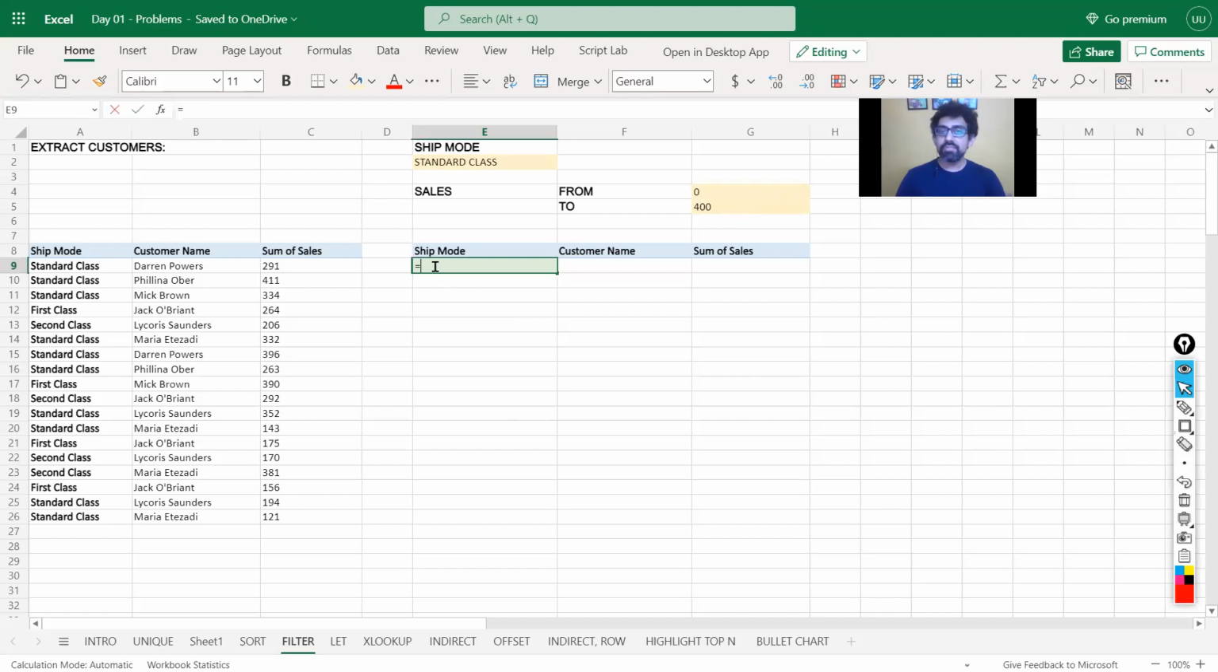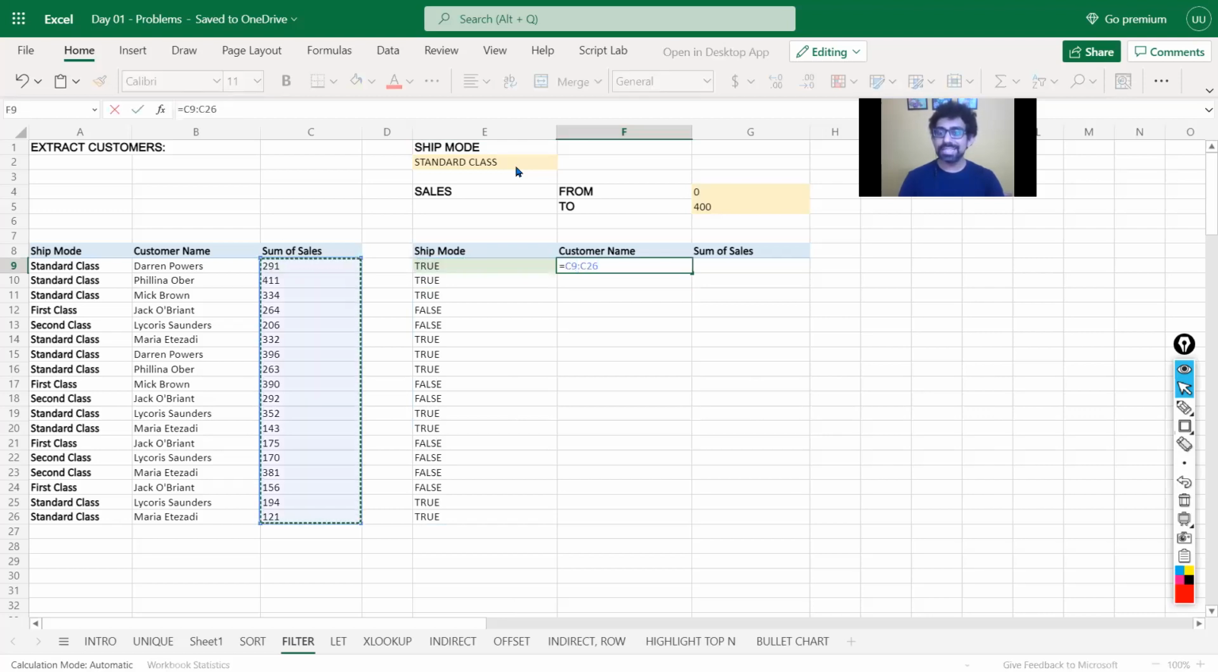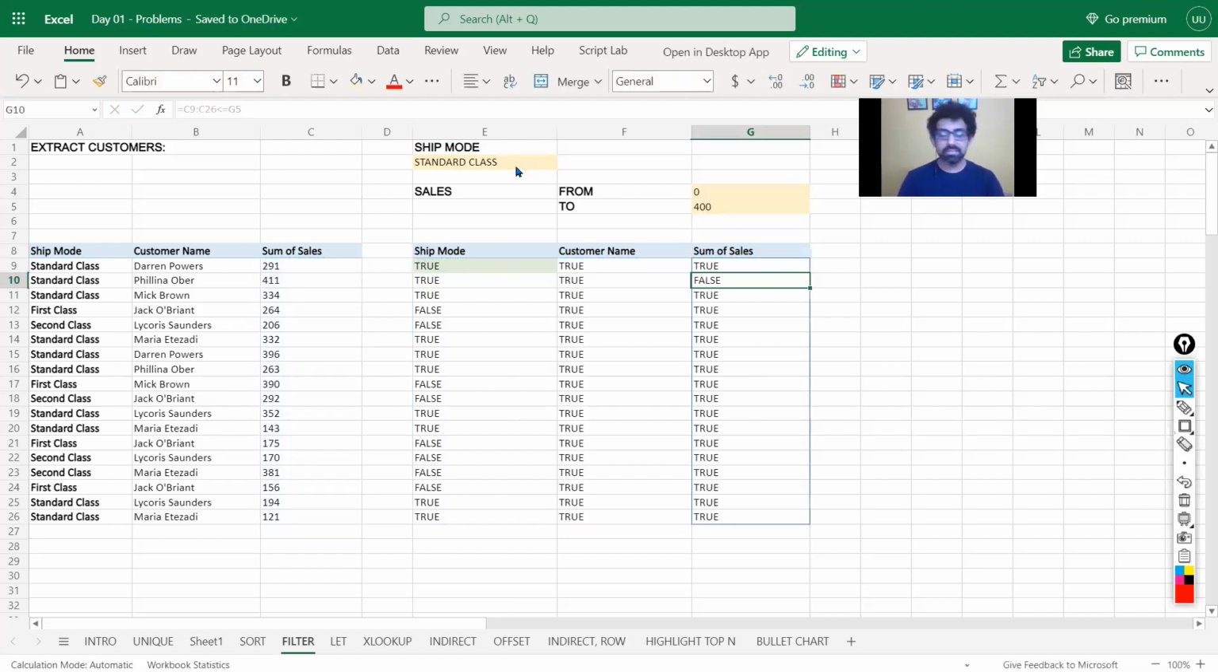Okay. If I write equal to A9 to A26 equal to E2, what will I get? True or false? True and false. Okay. If I say equal to C9 C26 greater than equal to 0, same thing. And if I say equal to C9 C26 less than equal to 400, I get the same thing. Now, if you look at this, which condition do I need for a row to be accepted? So if I want to accept the 9th row, all of them should be true, correct?